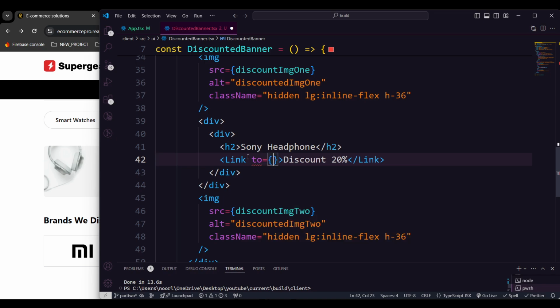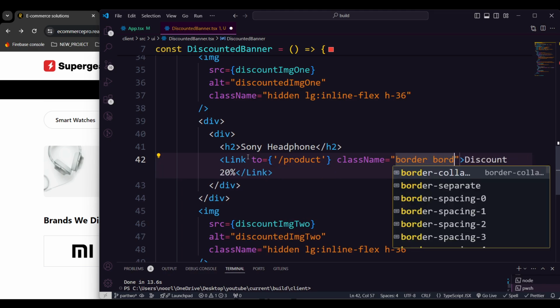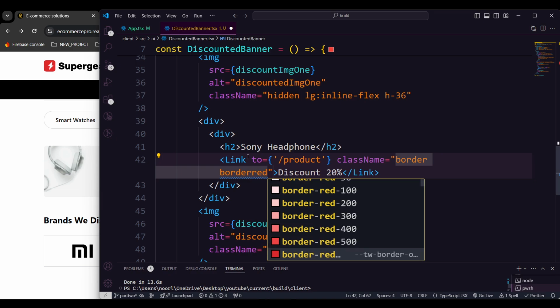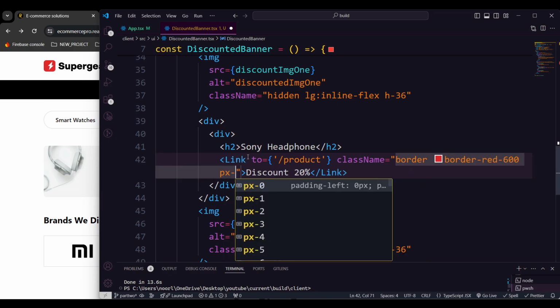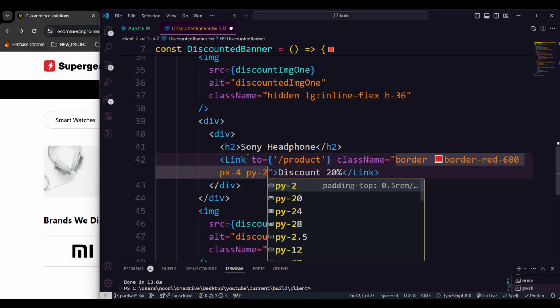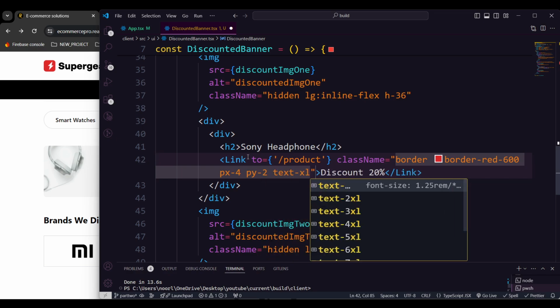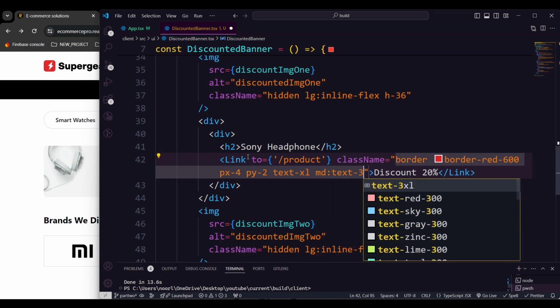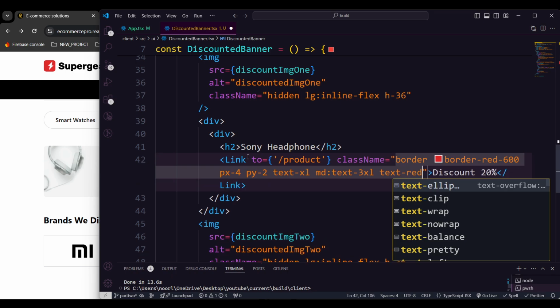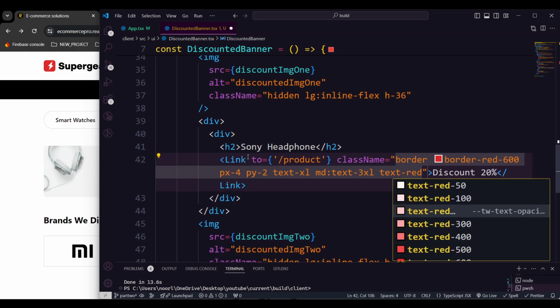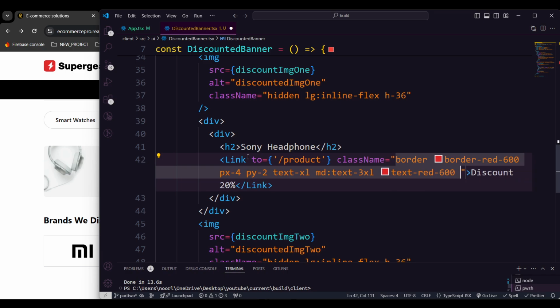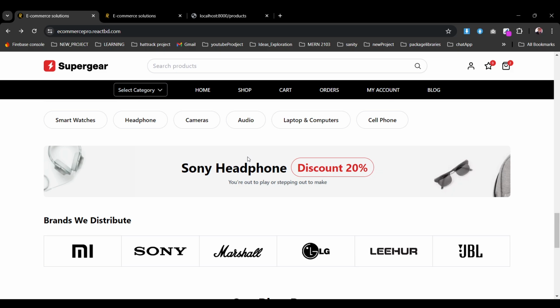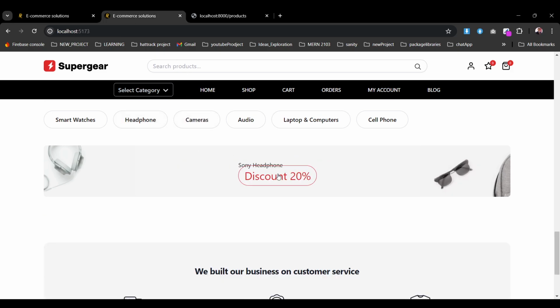So now it should be aligned with our product. And of course let's put some class name. Should be border, border red of 600, and padding X should be 4, padding Y should be 2, text should be XL, MD text should be 3XL, text should be red of 600. Okay, and rounded should be full. Okay, let's go. You see that text working.